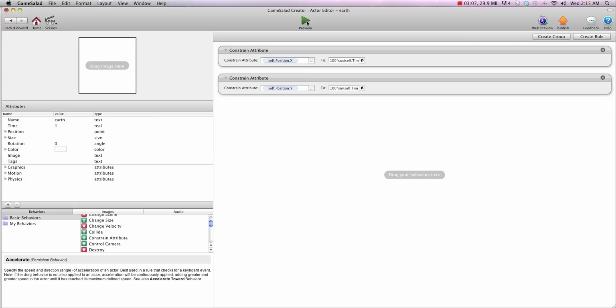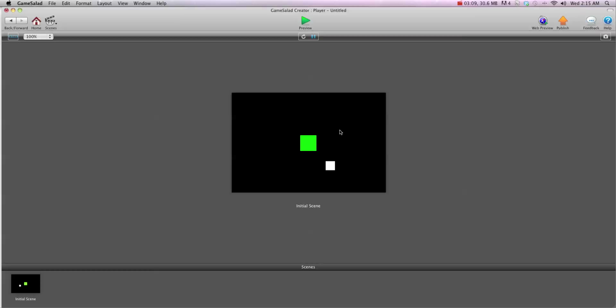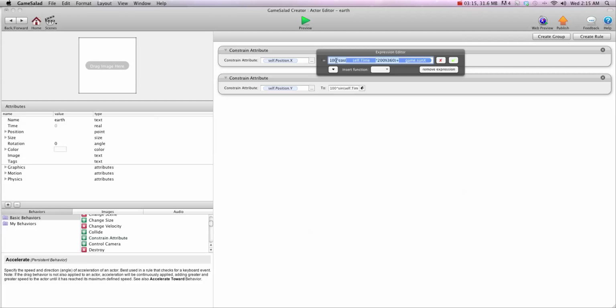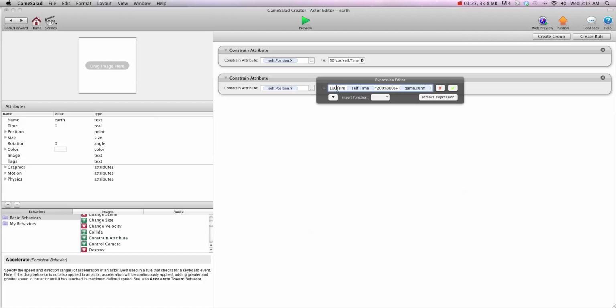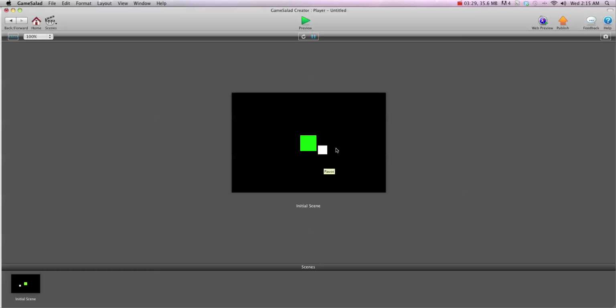So now I'm going to hit preview, and you'll see that that object now orbits around that spot. And we can go in and really easily change the distance, so we can go 50, change that one to 50, and hit preview, and now it's even closer.